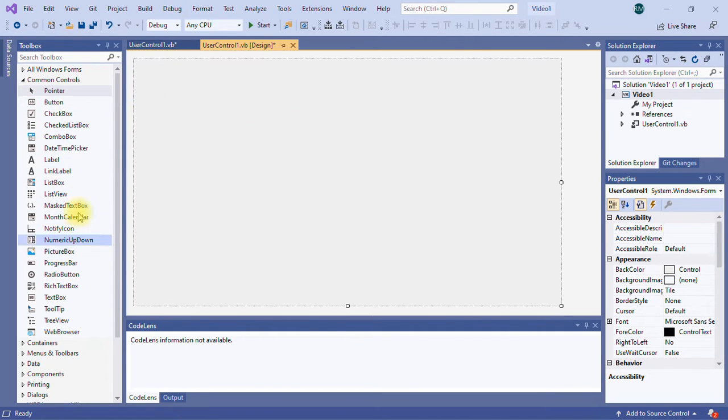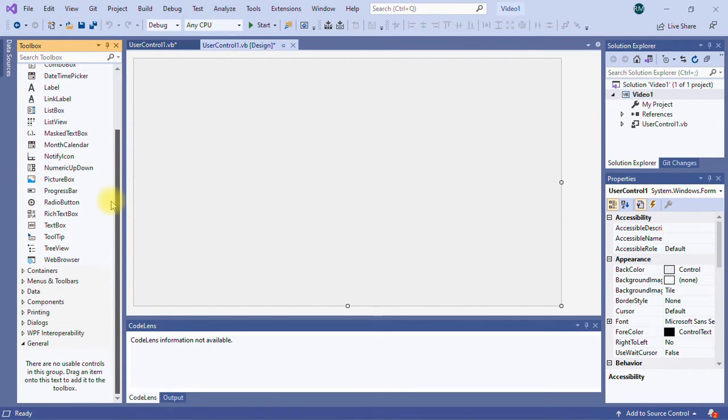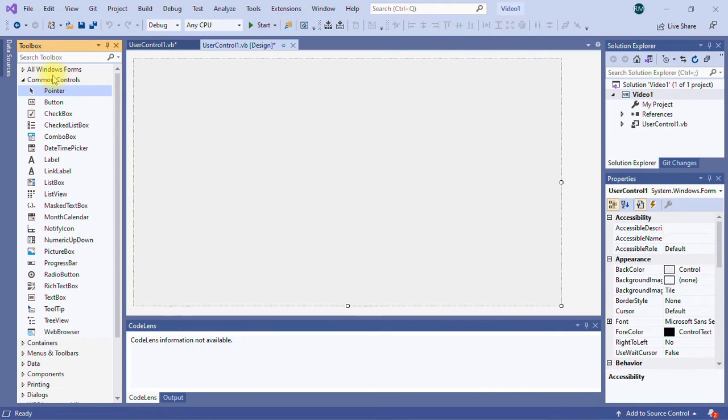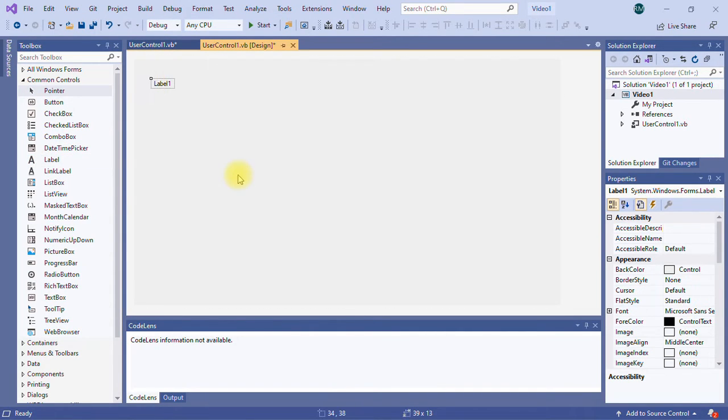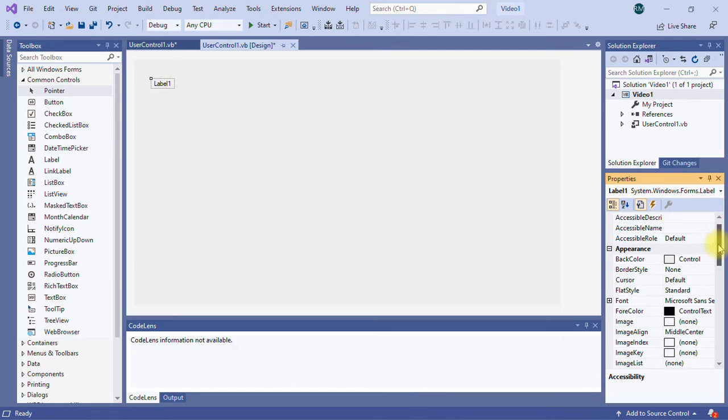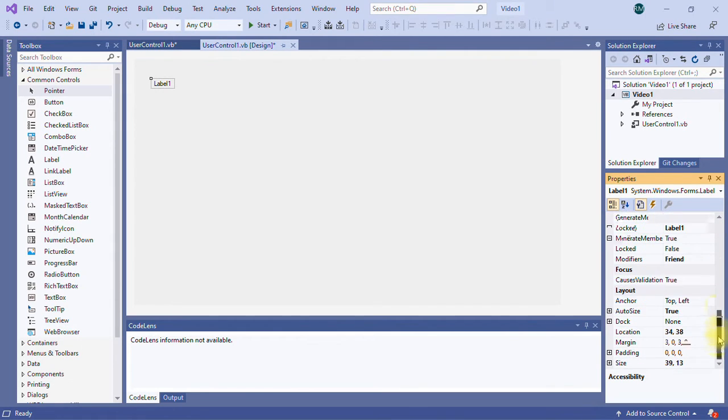Also, we have all these controls. I mean, you just look through, there's lots of them. I've only picked common controls, but we'll just do one control. We're just adding one on here for now. So we're going to put a label, just click it. So now we have a label. We have a label on the form. So you notice now the properties is open for the label, which means we can do all these different things to it.